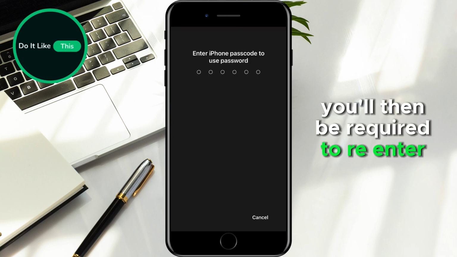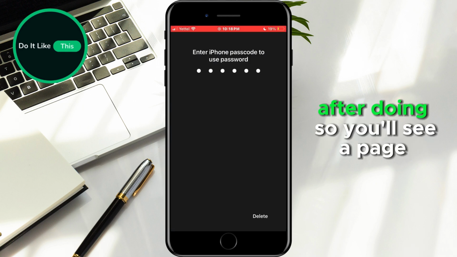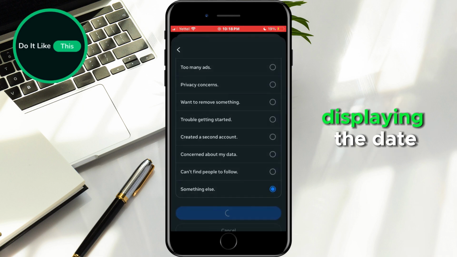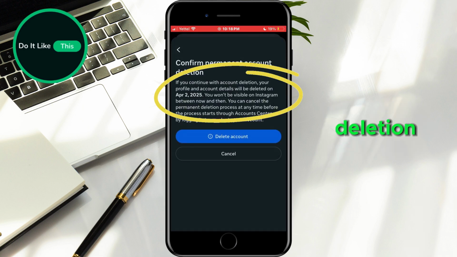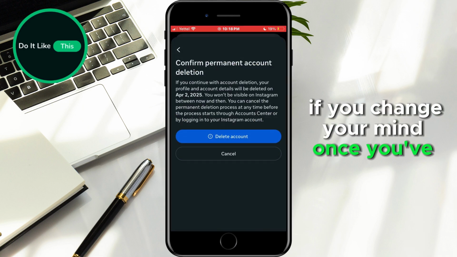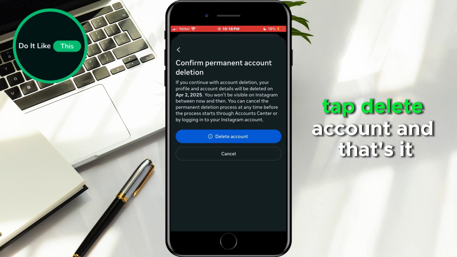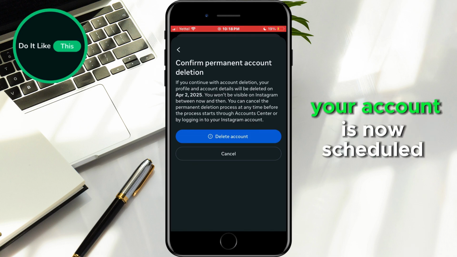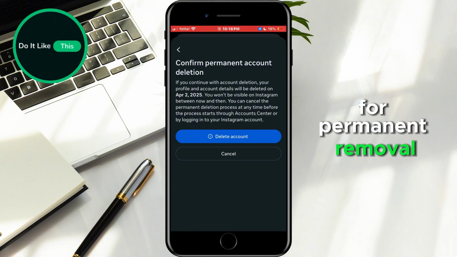You'll then be required to re-enter your password. After doing so, you'll see a page displaying the date until which you can cancel the deletion if you change your mind. Once you've reviewed everything, tap Delete Account, and that's it. Your account is now scheduled for permanent removal.